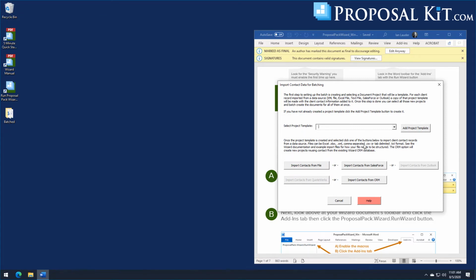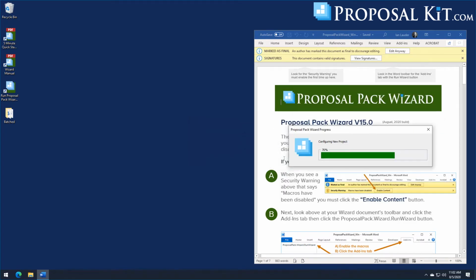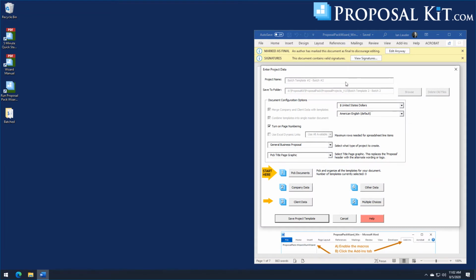But the first thing you need to do is, since we're going to be importing name and address data from an external source, the wizard doesn't know anything about what the document's going to be. So if we're going to batch create a whole bunch of records, how do we turn that into a set of projects? So what we have to do is we have to set up a project template. And a project template is just going to be the list of templates, the pages that are going to make up that proposal.